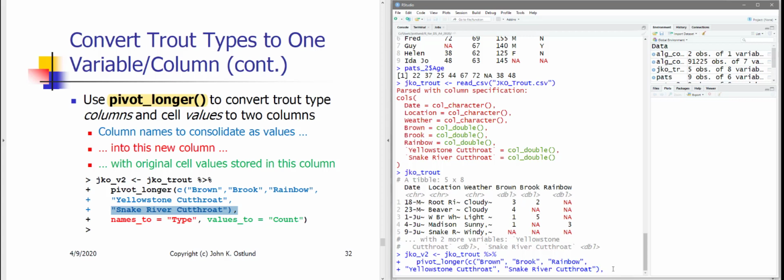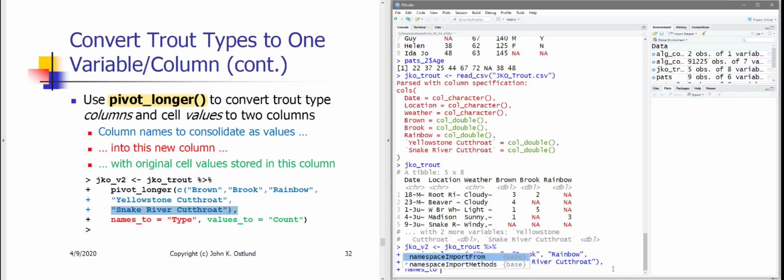The name of the new column in which these columns are going to be values is called, maybe I should say, trout type. Okay, so I'm going to have a column, trout type, and the columns brown, brook, rainbow, Yellowstone cutthroat, snake river cutthroat, are going to become types within that column. Then the particular values that were within these cells have to be accounted for somehow. And those values are going to go into a second new column called count.